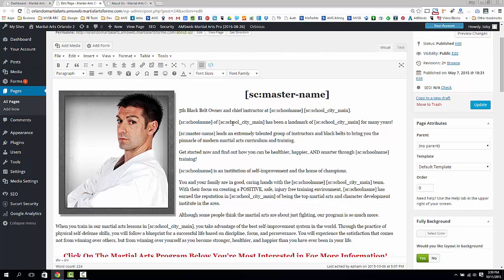Here's my content. Let's say I want to change this. You see this square bracket SC: master name, square bracket. Anything inside square brackets are shortcodes. Those are the things that you built in your shortcoder. That's the merge field. So you're going to want to be careful not to molest those, not to change those at all. Unless you want to get rid of them, you can delete it. But if you want to use them, just keep them the way they are.